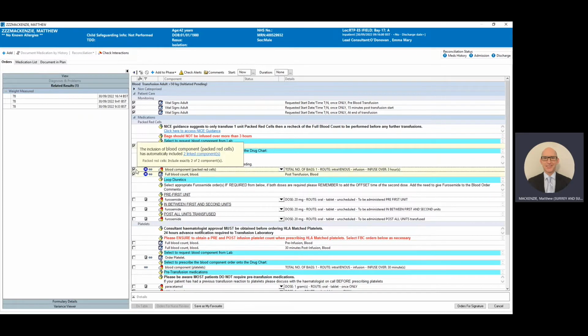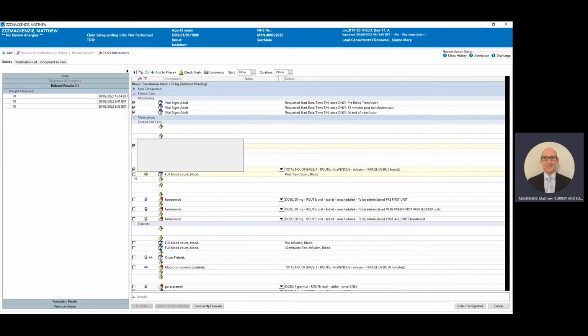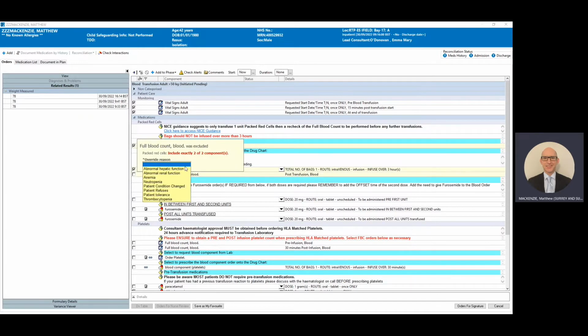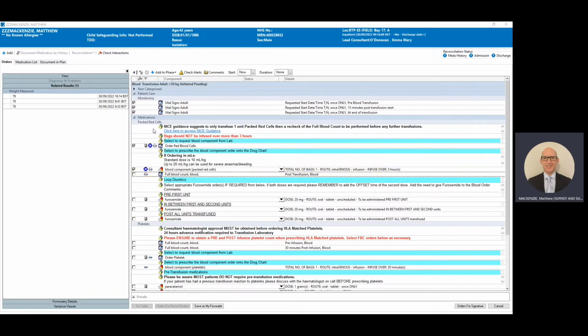So if you check one of these things, 2 others will automatically be placed, because generally you would require these 3 things to happen. You may not particularly need this full blood count to be done straight away. If you don't want any of these things to happen, you can untick, but you need to provide an override reason. Usually patient condition change is about the only appropriate one.